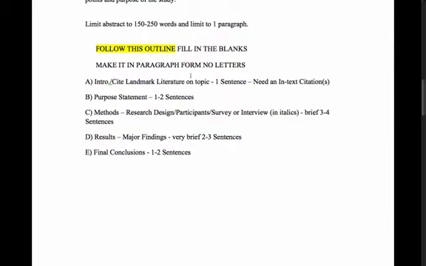If you follow this outline in paragraph form, and just look at abstracts when you're looking at your literature reviews, the articles that you're pulling: one sentence for intro, cite landmark literature, which means you're citing one article. You have your purpose statement, copy and paste it. Methods, research design, you should know this stuff. How many participants? Survey or interview, you're doing survey only. And it's only 3-4 sentences, very short.